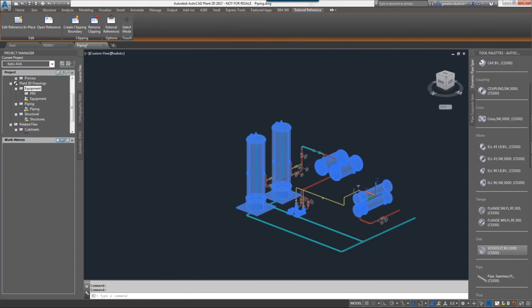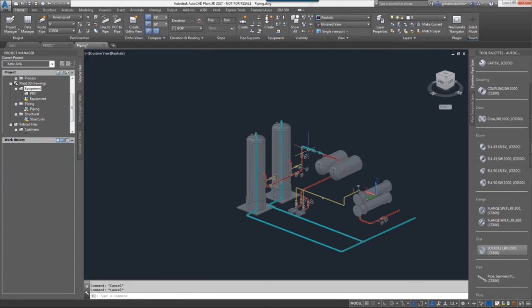If you have a structural designer or somebody that's in charge of the facility layout, not necessarily the piping, they'll be in control of maybe this equipment drawing. They'll go in, make their changes, change the diameters of the vessels, do whatever they need to. You'll get a little flag inside your XREF saying that it changed, and then you just reload it and you'll have the updated version inside of your piping model.